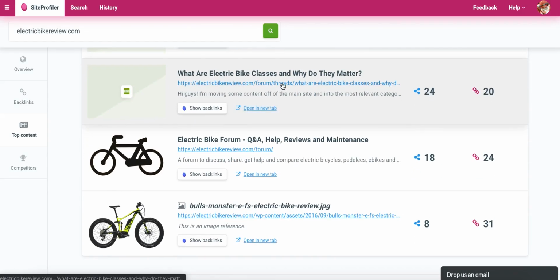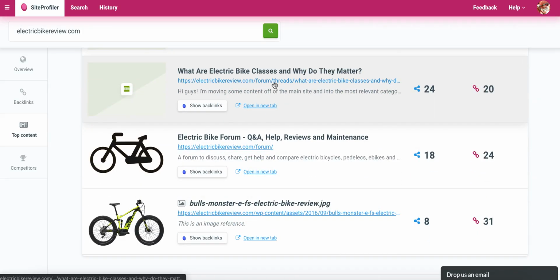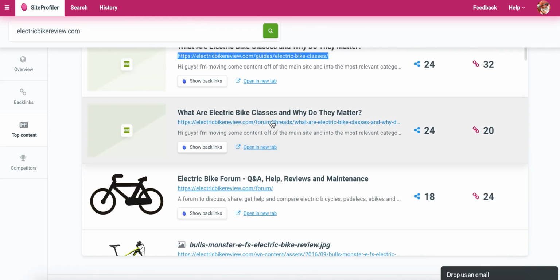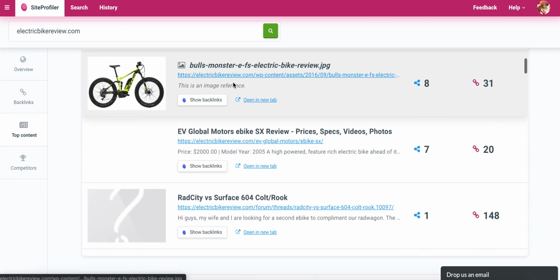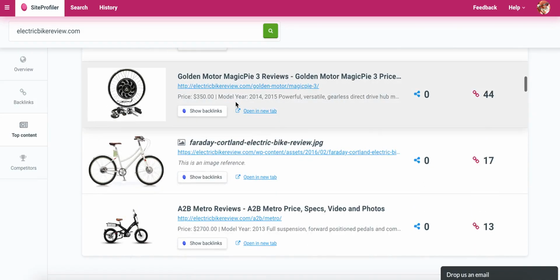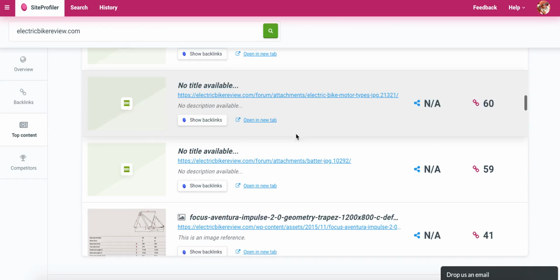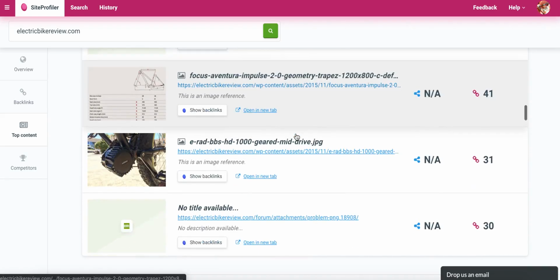What are electric bike classes and why do they matter? So this is the same thing, but here's those forum threads. So they actually have a forum on their website, which you can do on Shopify. So if you are going to create a forum later on, you can use that as a place to answer common questions and then turn those into blog posts, right? Product, review product. Forum, kind of advanced stuff there.